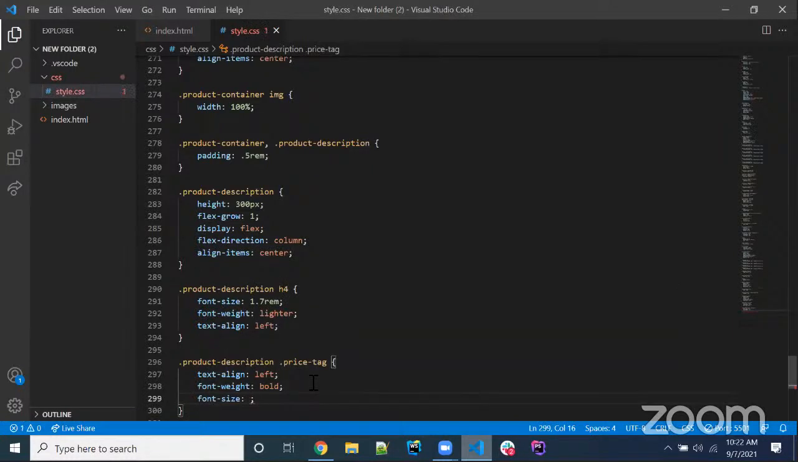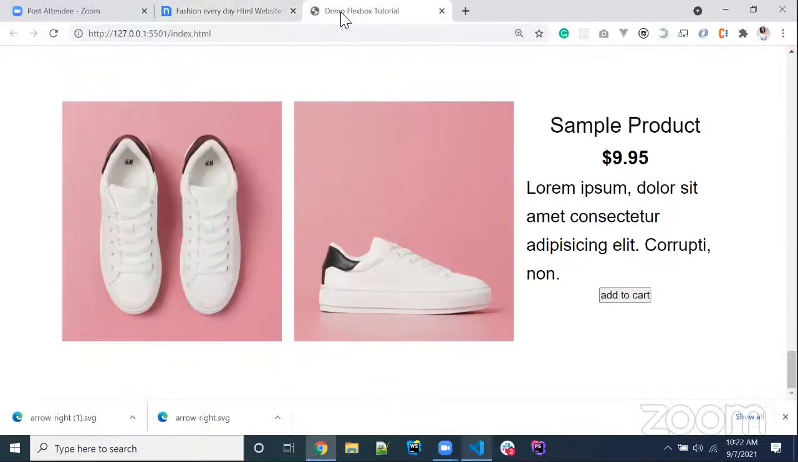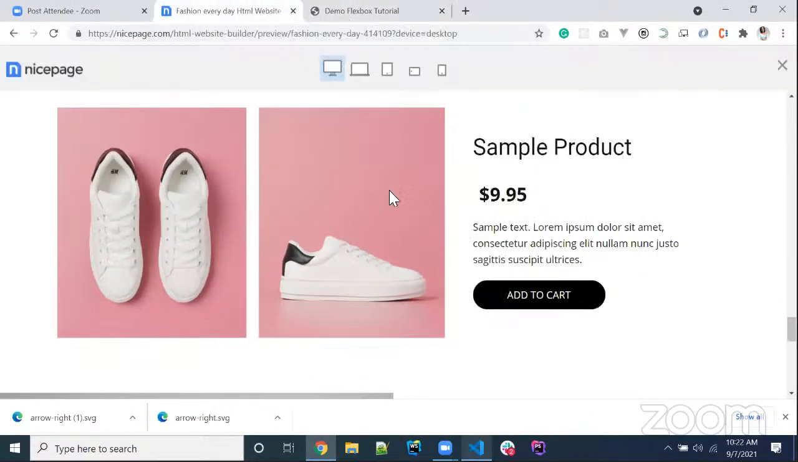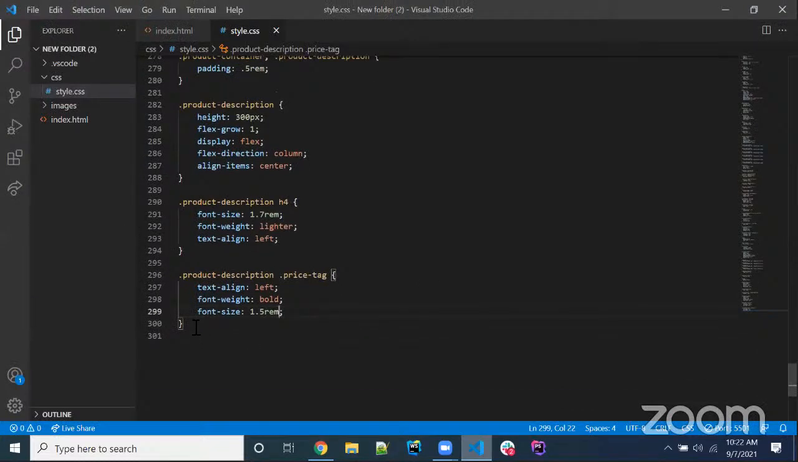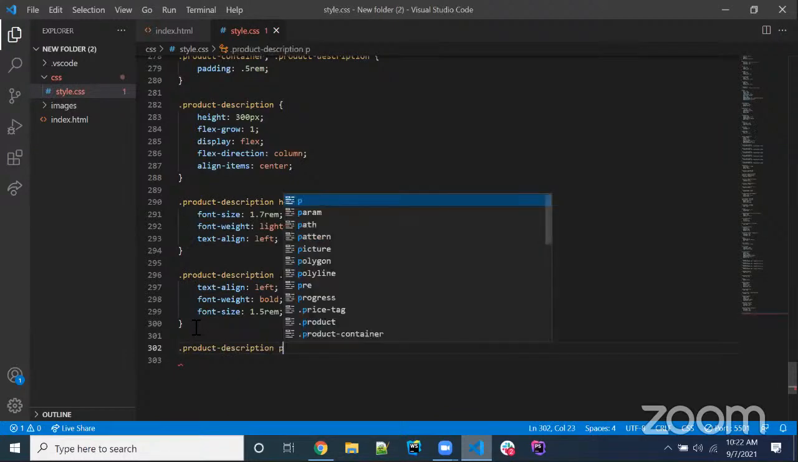I could give it 1.5 rem. Okay, all right, very good. Then for the paragraph, let's see what we have for the paragraph. The product description. Okay, product description and then the paragraph.